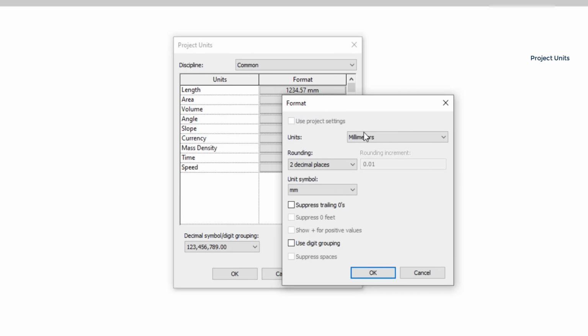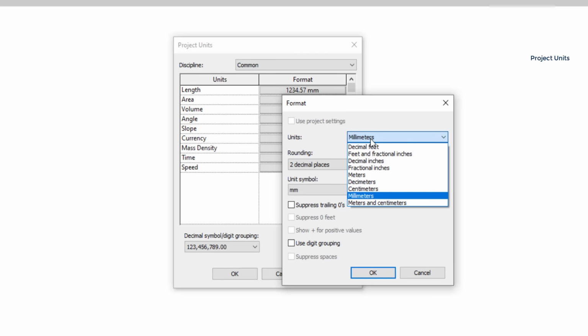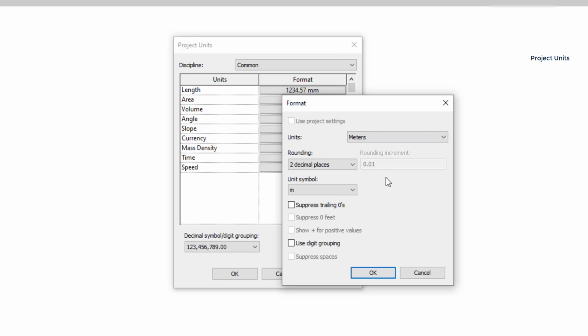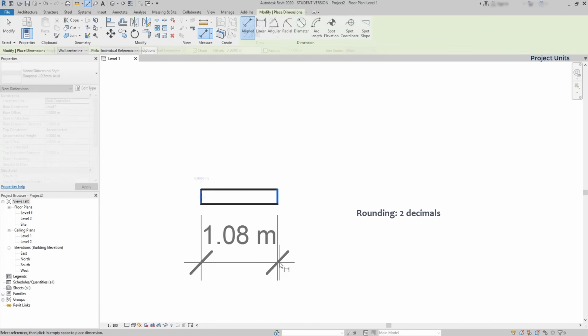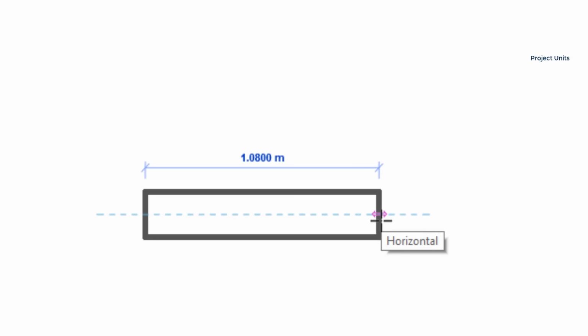Now, in the first tab, I can choose from one of these types. In this project, I want to specify the units as meters. In rounding, I set the number of decimal places. I choose 2 decimals to have a precision up to the centimeters. And this is important: it applies only for dimension lines, because when I'm sketching, the 4 decimals still appear here.